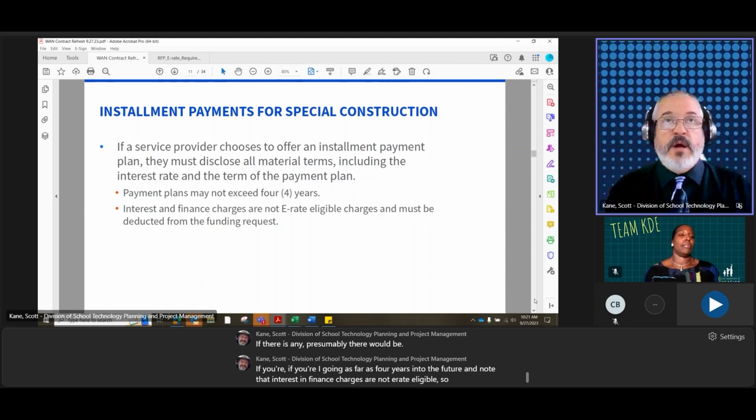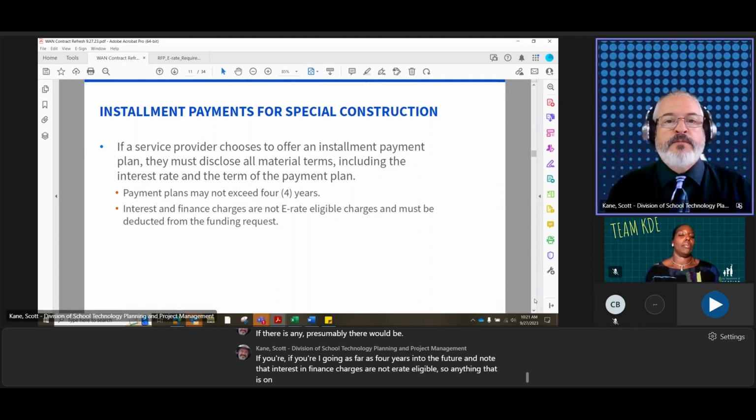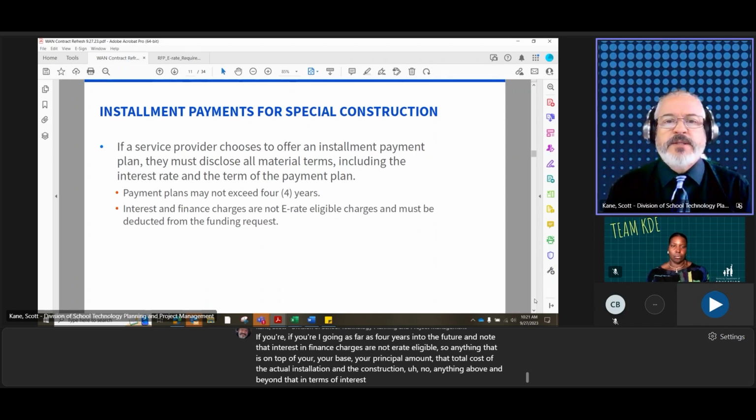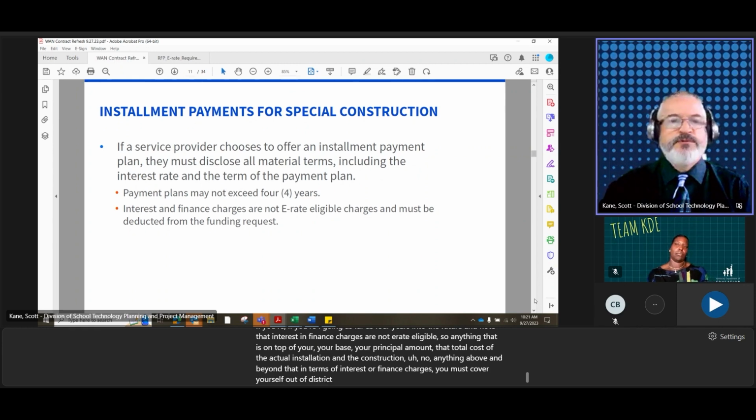So anything that is on top of your base pay, your principal amount, that total cost of the actual installation and the construction, anything above and beyond that in terms of interest or finance charges, you must cover yourself out of district funds.